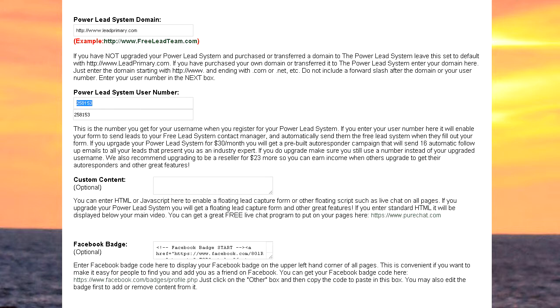However, if you've upgraded your system and you're using the paid version, paying $30 a month, and you've got your domain inside the Power Lead system, in order to get your correct autoresponders to work, you have to use the correct domain name that is linked to those autoresponders.